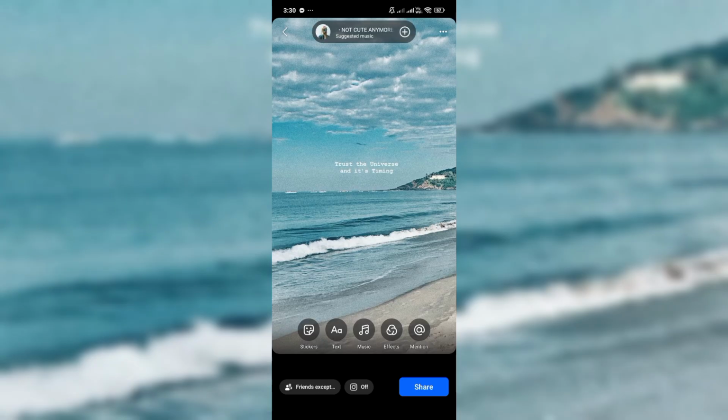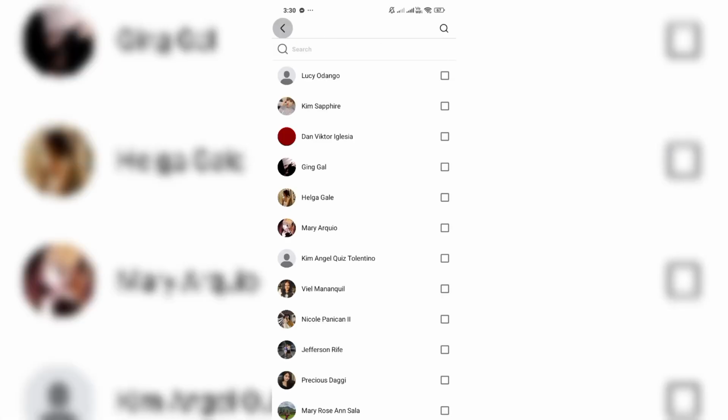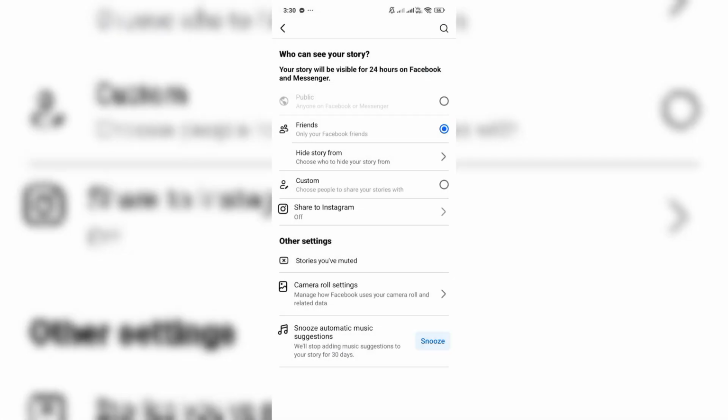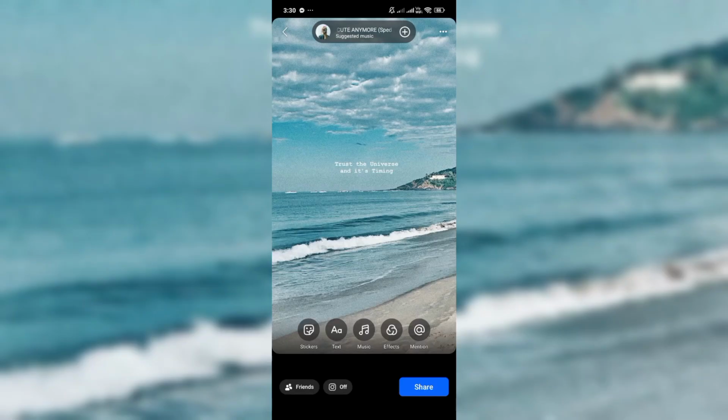So click on the bottom left of your screen to be able to change the privacy of the story. So make sure that the privacy is set to friends. So if you want to hide the story from any of your friends, simply select them from here and then head back and then go ahead and publish the story into your Facebook account.